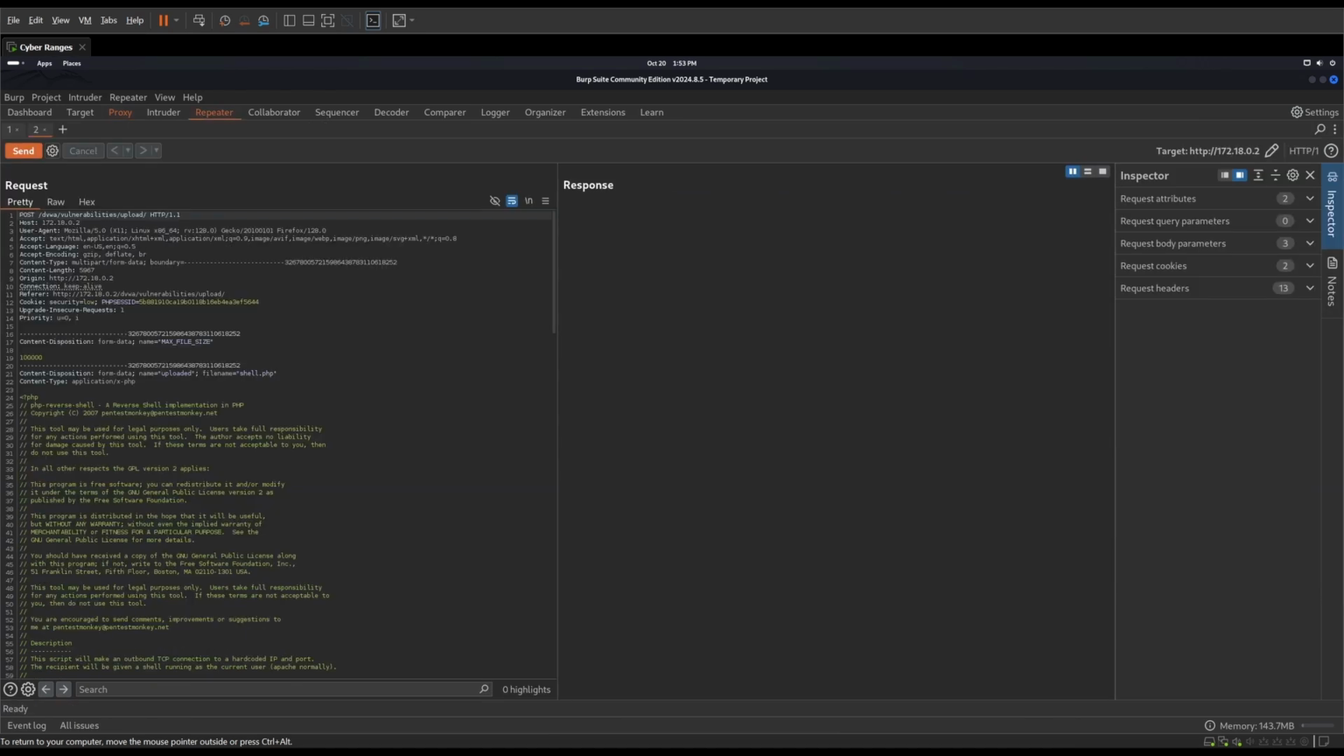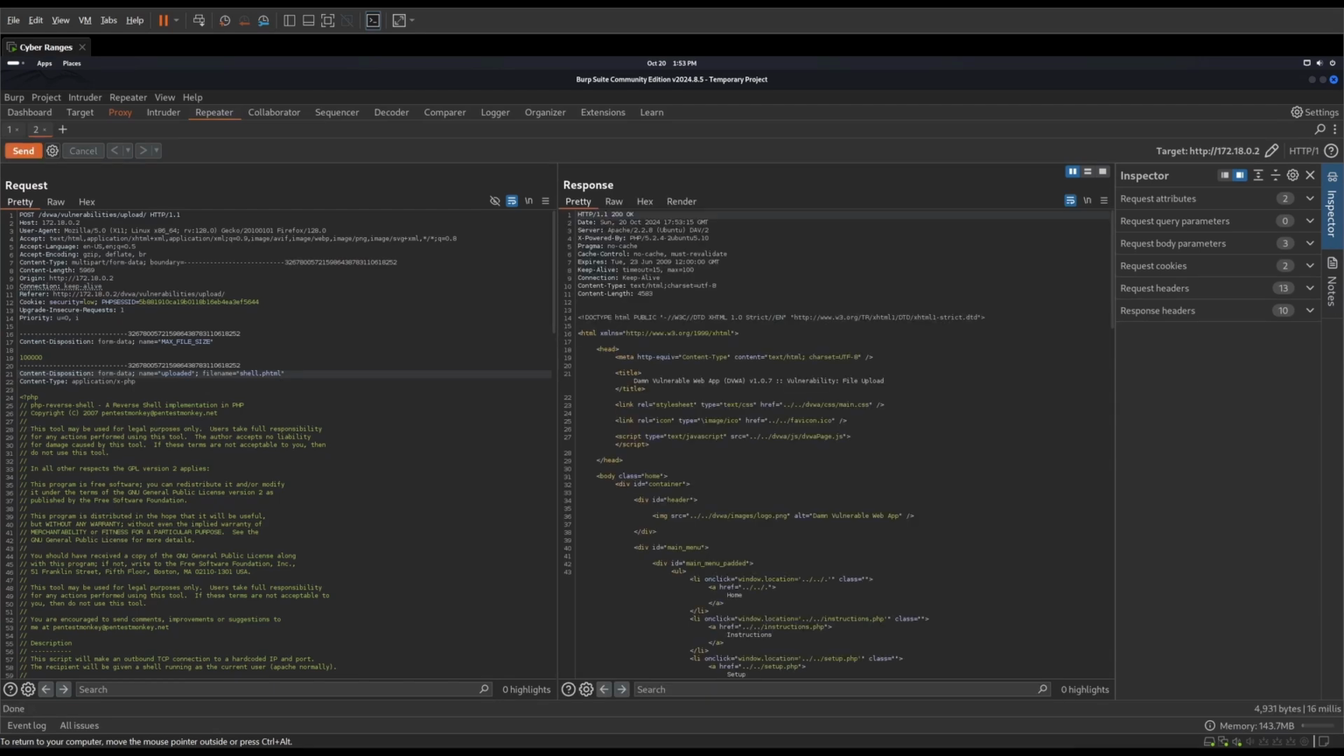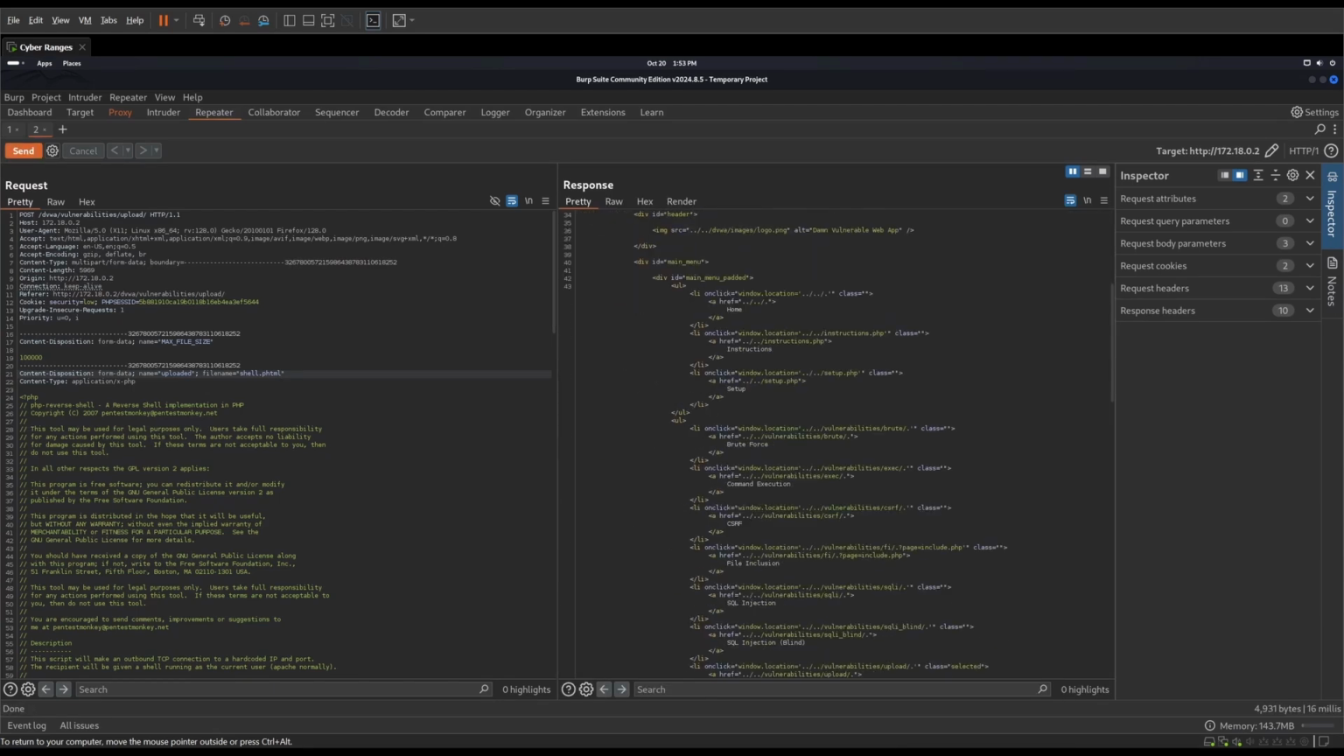From here, what we could do is try to change the file name. All we have to do is find that file name. There it is, right there, shell.php. Let's try to change that to shell.html. We can keep our listener up and running, but we should see that it did upload, so we can send that off. Let's see if this actually worked.